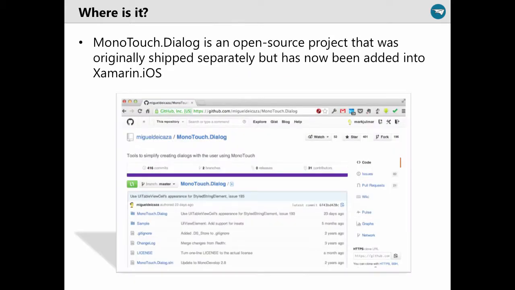So I mentioned it's an open source project, and you can see the URL here. It's up on GitHub, and you can download the source code today and look through it to see how it's all put together. However, it is an actual API that's now built into Xamarin.iOS, so it's no longer necessary to download source code and build it and add it to your project. It's included as part of the core DLLs that we use as part of iOS itself.